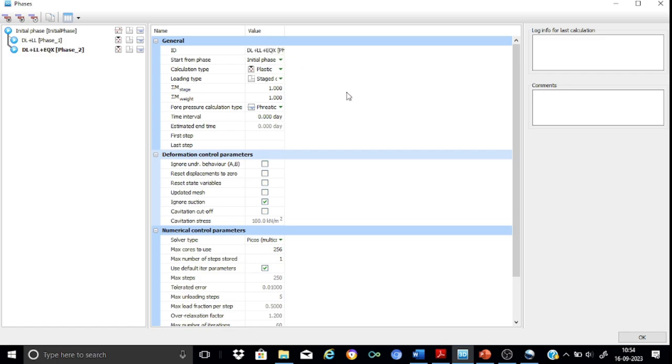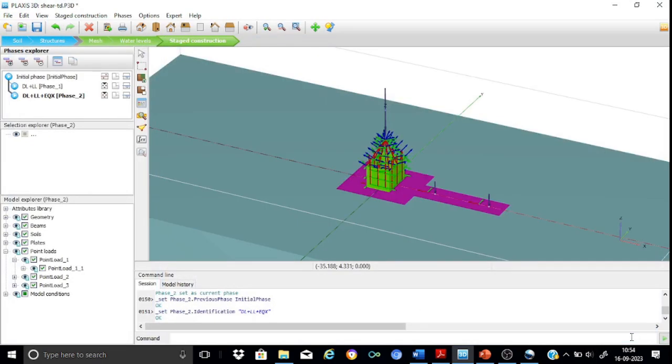And all other default parameters will be kept the same. Now here, what we would do is apply this in phase 2. Remember, this is the model explorer for phase 2. So at this location, in addition to the F set, we apply in the X direction a load of 1000 kilonewton.